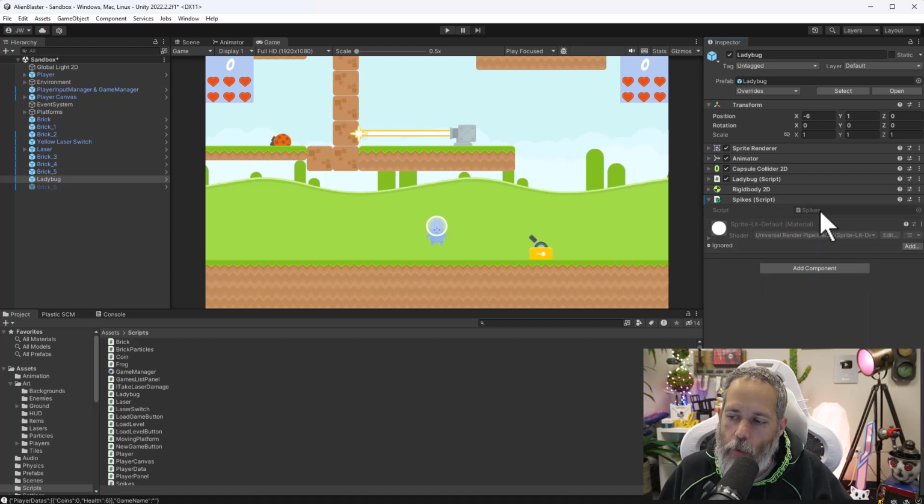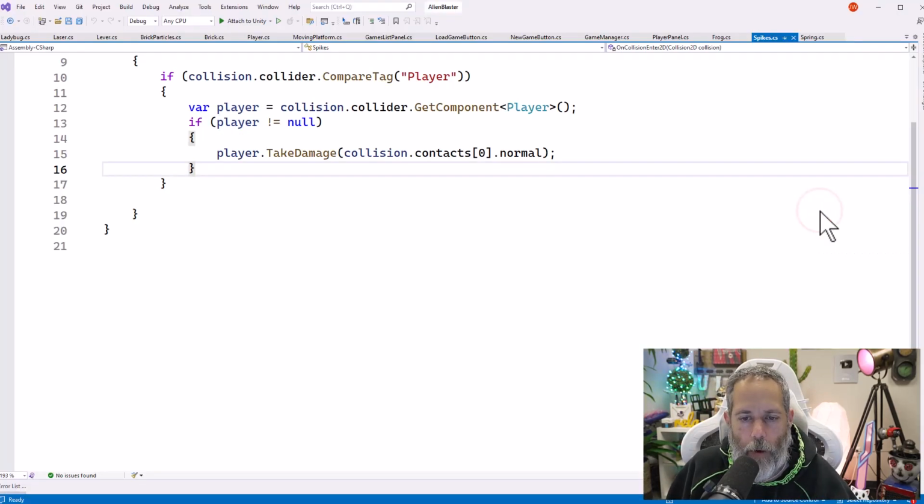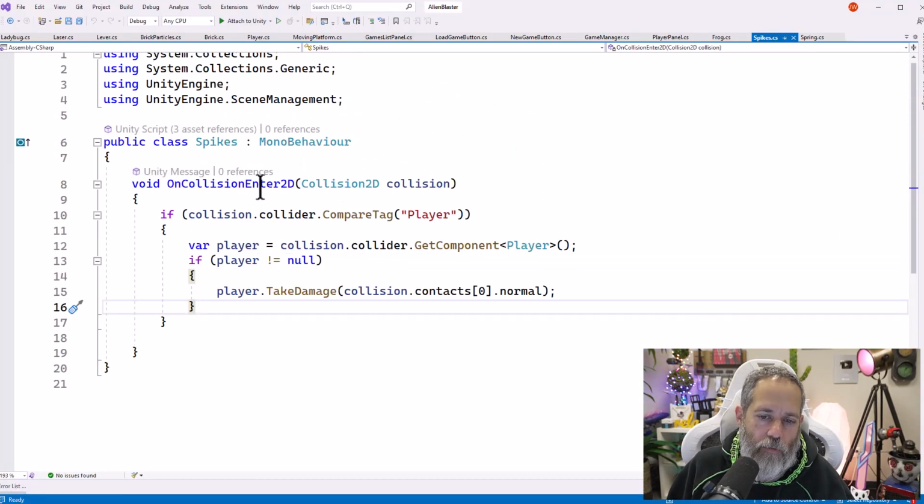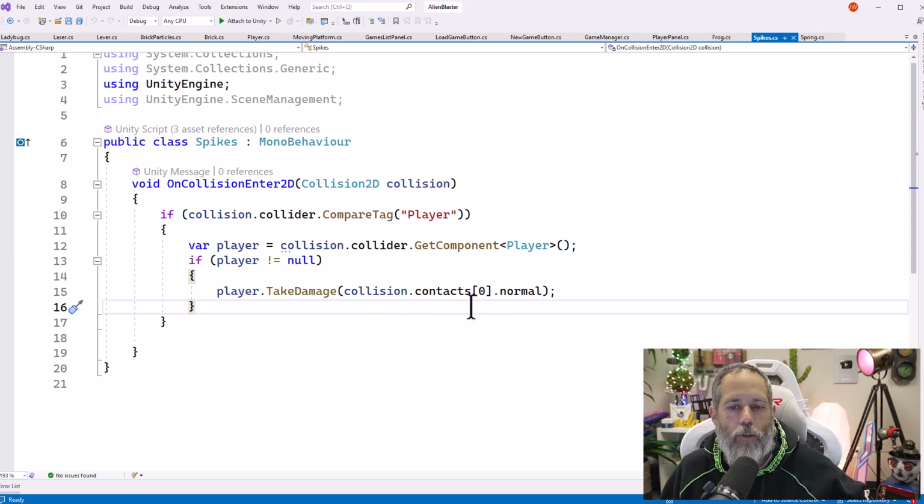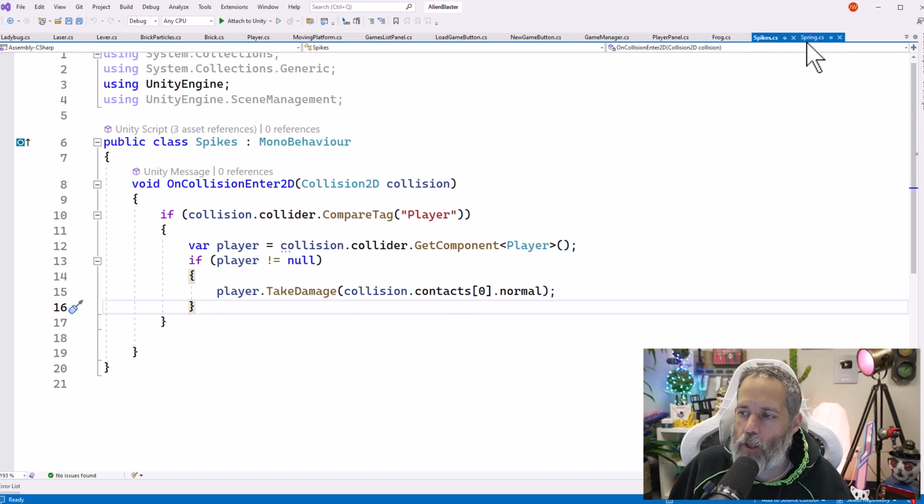Let's go double check what that spike script does so we can remember. And just look here that we look for a collision enter. And if we hit a player, then we tell that player to take damage and we give it the normal so that it can bounce back. So let's go back into Unity now.